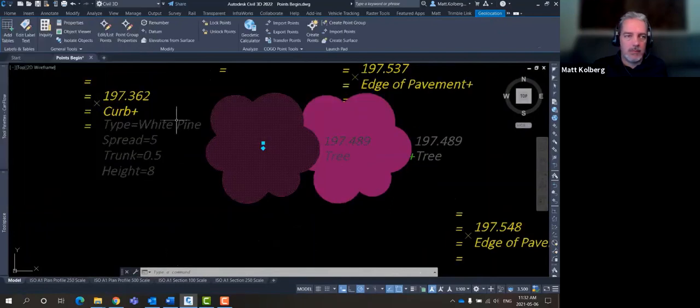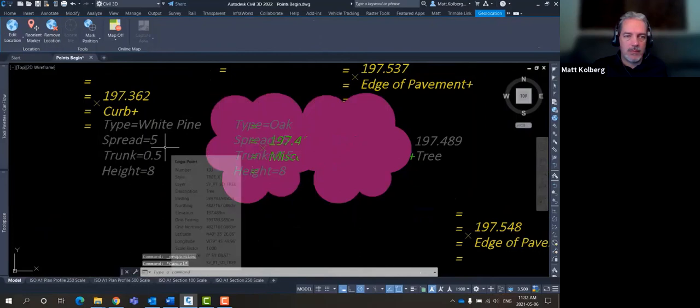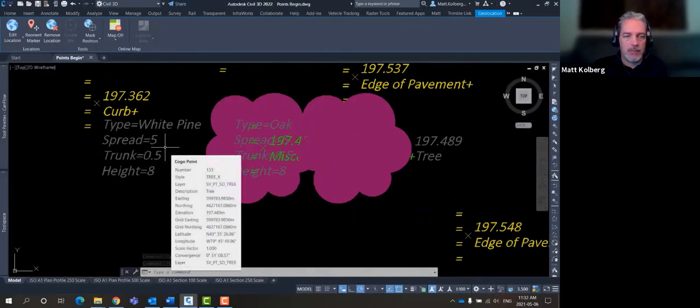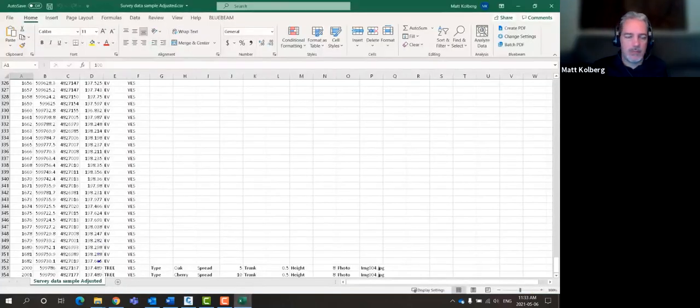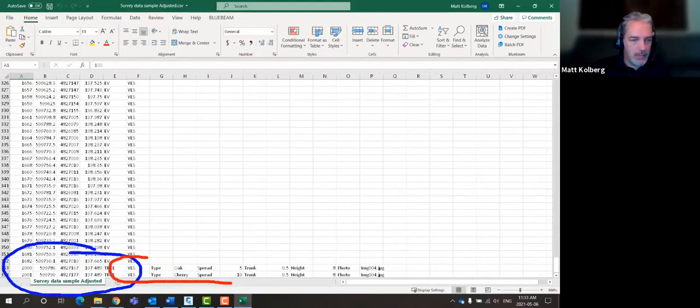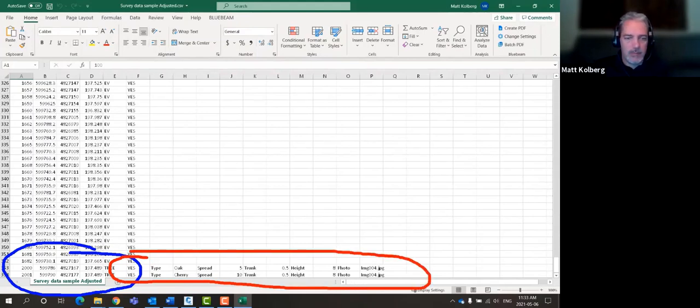So where did the type, the spread, the trunk, and the height come from? Inside Civil 3D, we call those user-defined properties. The surveyor provides us with the normal information, which is simply this: point number, easting, northing, elevation, description, but also additional information, such as surface information or attribute 1 or attribute 2. And so this is what their file looks like when I open it up in Excel. There's the normal five bits of information we have, and then the rest, starting with yes, or true, we have additional information.